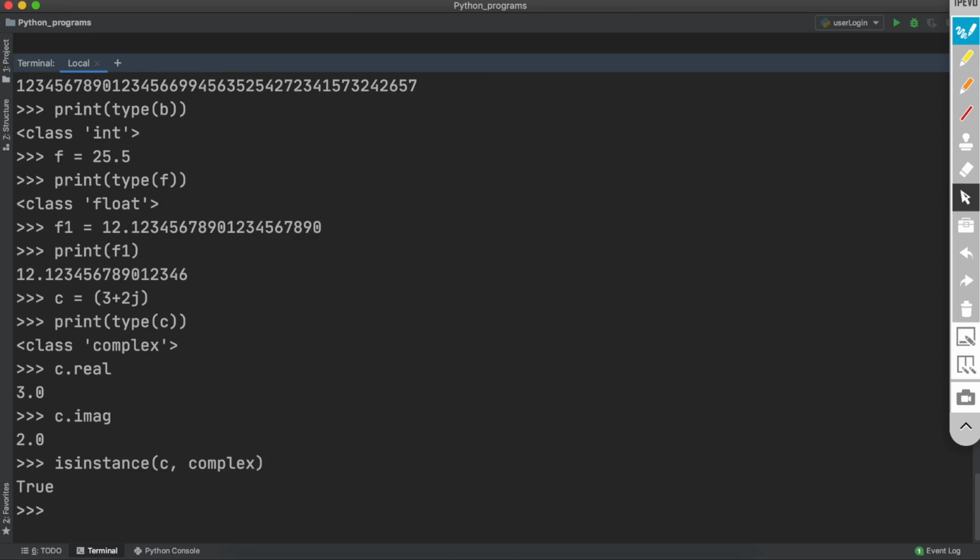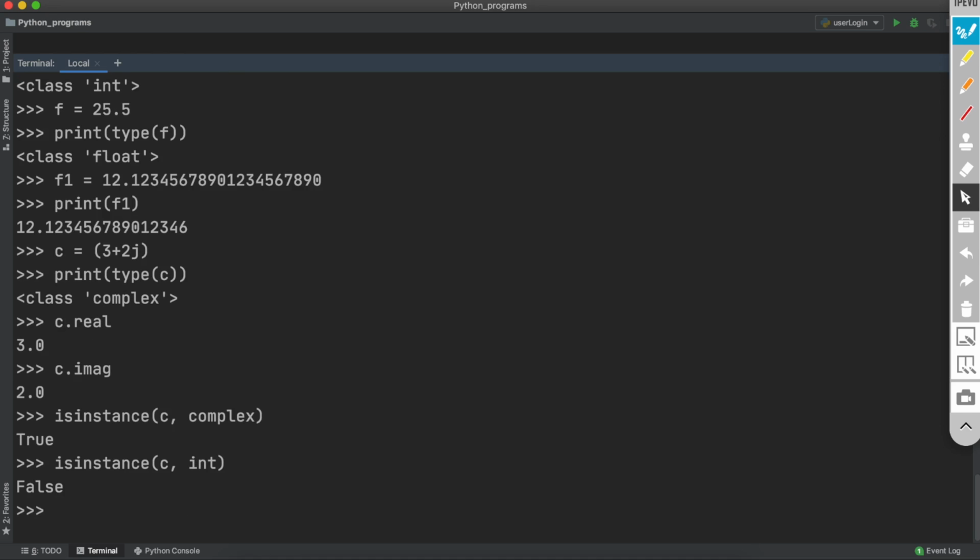It will return true if C is of complex type, otherwise it returns false. Let's say I want to check whether C is of integer type or not. Clearly C is complex, which is not integer, right? So it returns false. You can use this isinstance to get whether a variable is of a particular type or not. Now let's look at the next basic data type, string.